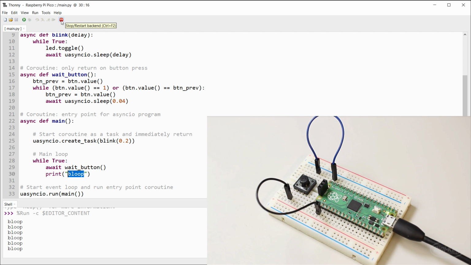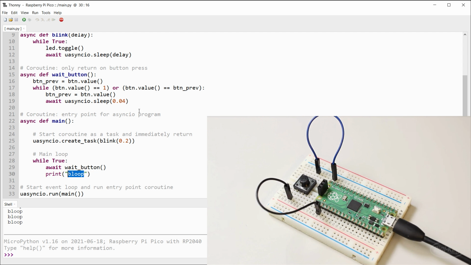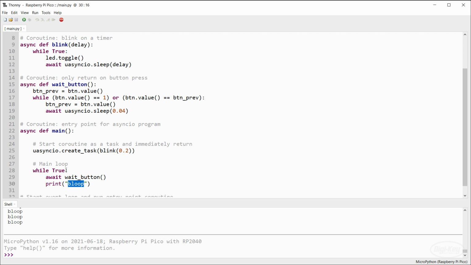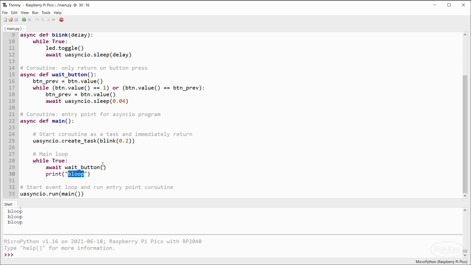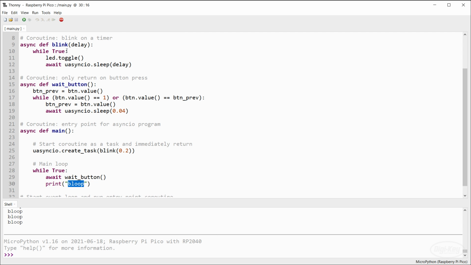Let's stop our processor. I want to build up to showing you how to use queues so that you can pass messages or data between your different tasks. To do that, I'm going to make a simple demo where we just measure the time between button presses. What I'm going to do is put that time in a queue message and then send that to the blink function, where the blink function will use that information to update how long it delays its sleep for.